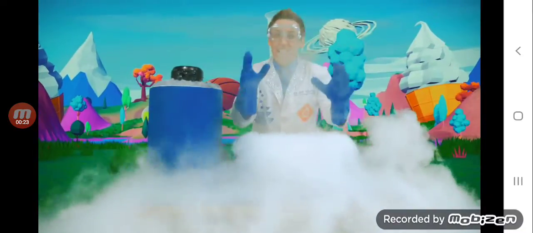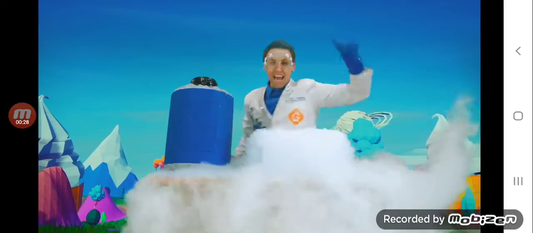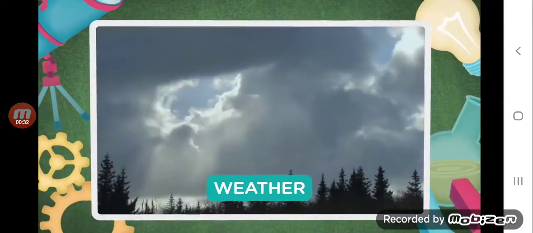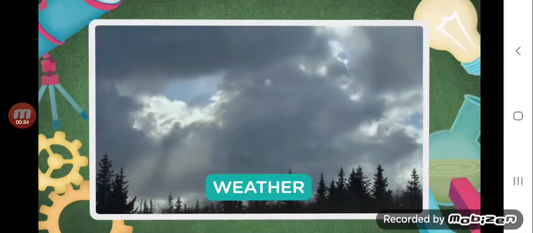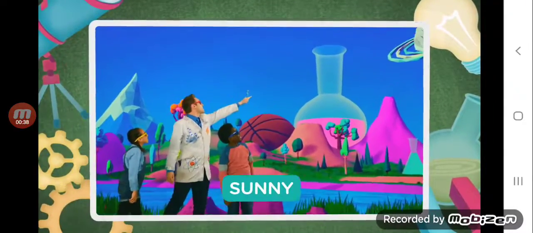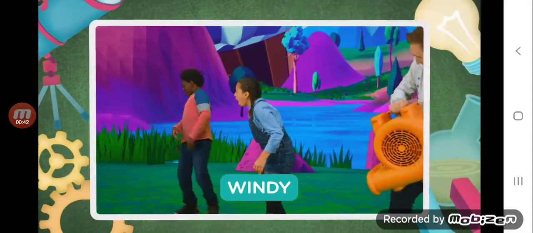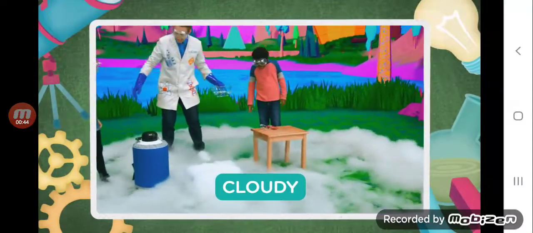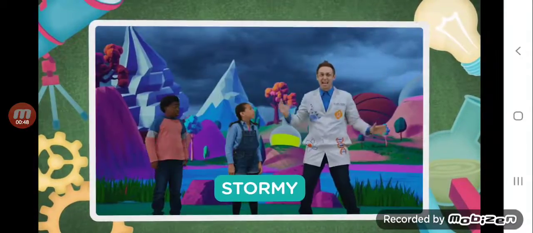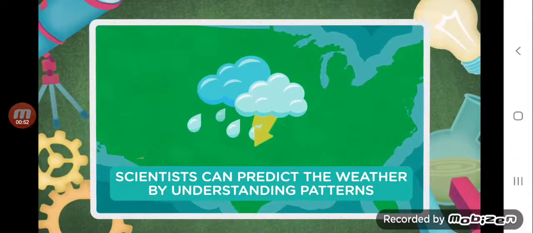Whoa, that was awesome. And today we're gonna be exploring weather. Today we'll learn that weather tells us what the sky and air around us are like on any given day. It can be sunny, windy, cloudy, rainy, snowy, or stormy. And scientists can predict the weather by understanding patterns.